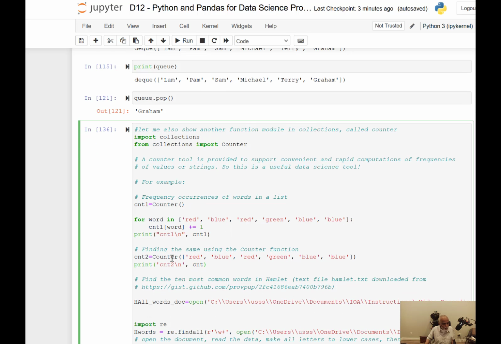On the other hand, I can do this simply using the Counter function. Remember, for automation we may need certain simplifying functions. So here the Counter function can help, and that's coming from the collections package. So I do the same thing and then print CNT2. Subsequently I'm running both, to show you that in both cases it is a counter, with blue being 3, red being 2, and green 1.